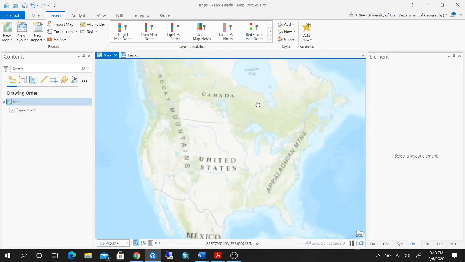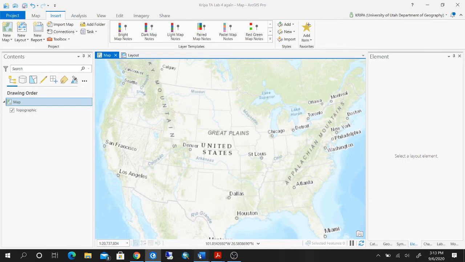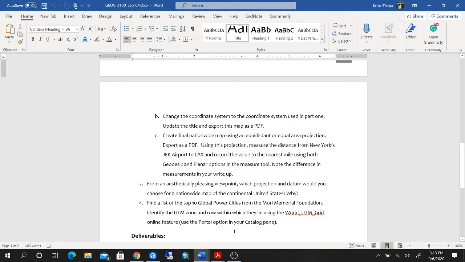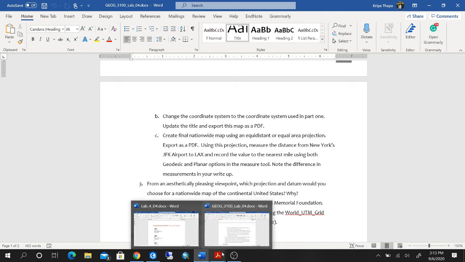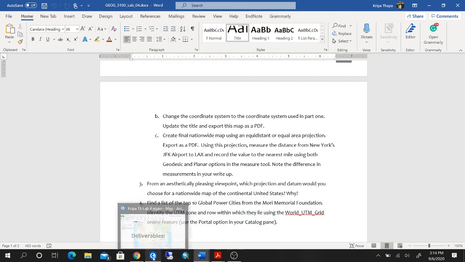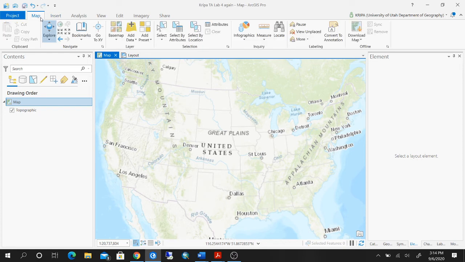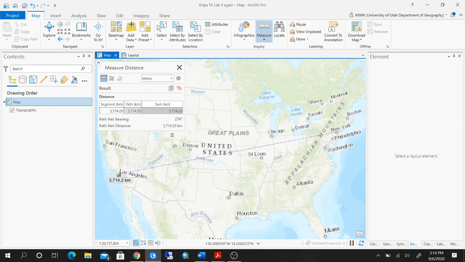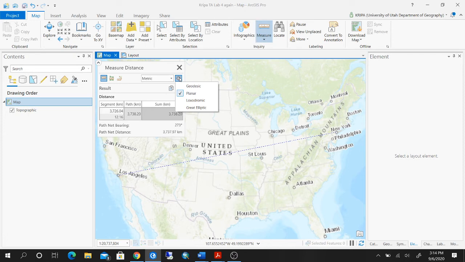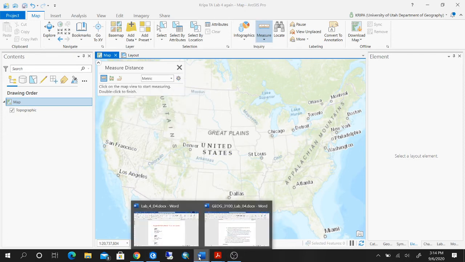And let's just zoom in a bit, and they want us to measure the distance between New York's JFK to LAX. So we don't have that on our map, but we can just do a simple New York to Los Angeles. So go to the map tab in your ribbon, do a measure distance. Click on New York and Los Angeles. Just do a double click. And for the metric, let's do geodesic first. I think that's what they want us to do.